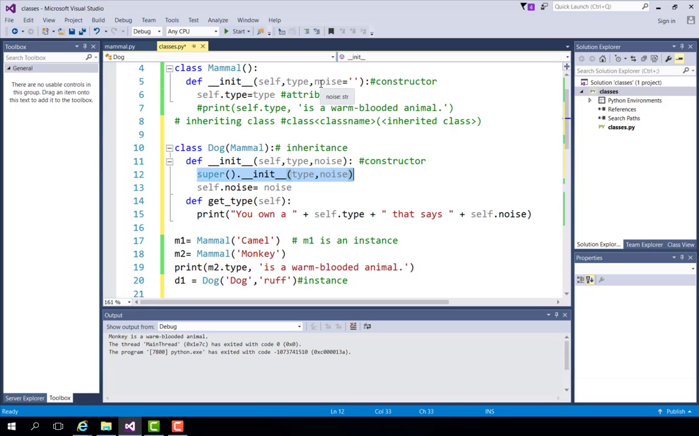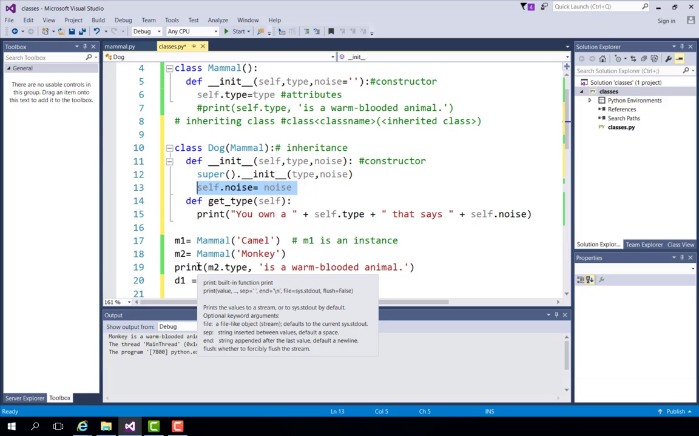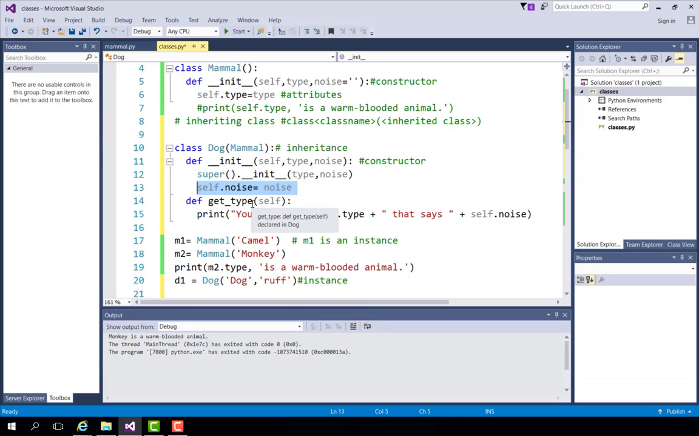Granted, at this point, type was monkey or camel, and then we didn't have noise, but noise could come in as something blank. But here, we're actually going to define the noise as an attribute not of the mammal, but of the dog. So the dog is going to have a specific attribute. And then we can run whatever we want to run.